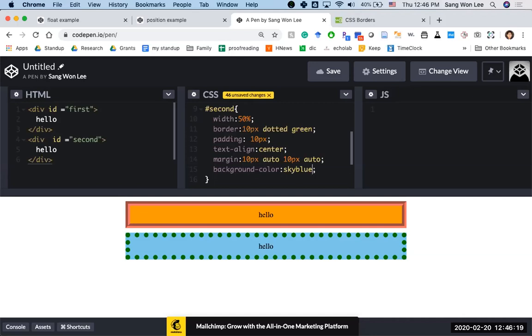Any question regarding padding, margin, and border? Nope. Okay. Good.